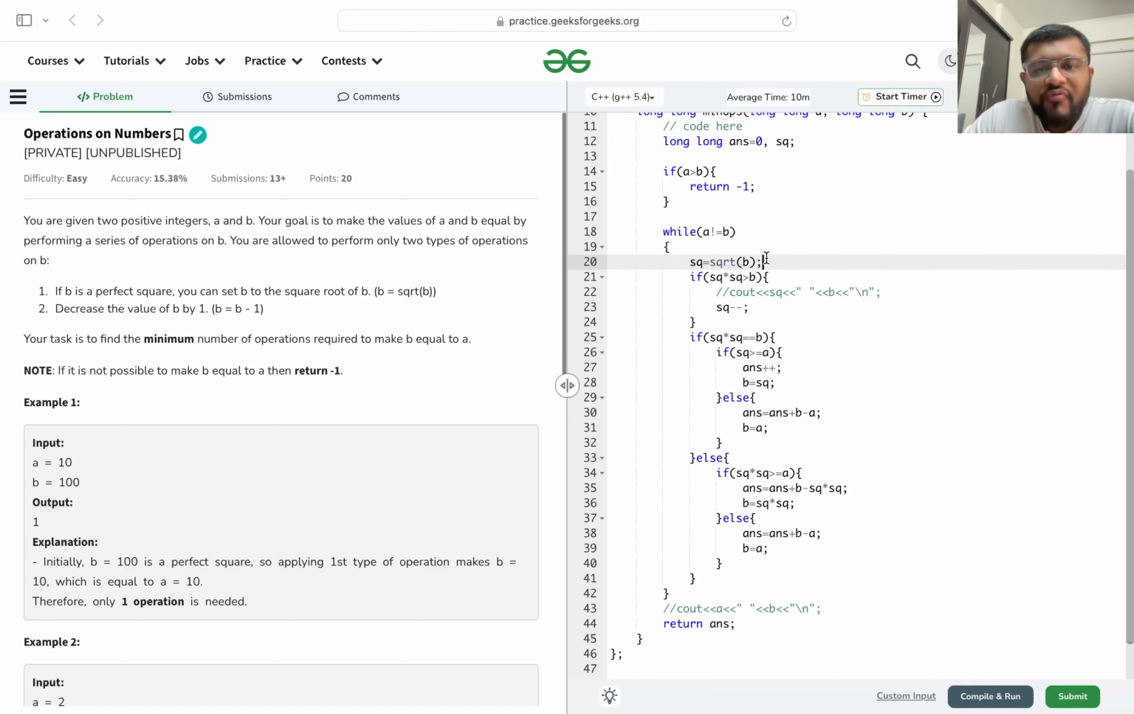Okay. So, how will you know if b is a perfect square or not? Ignore this line for now. So, if square root into square root is equal to b, it means b is a perfect square. For example, b is 25, so you will get sq as 5. If b is 28, you will get sq as 5. So, 5 into 5 is 25, which is not equal to 28. Okay. So if b is a perfect square, then you operate like this, otherwise you operate like this.